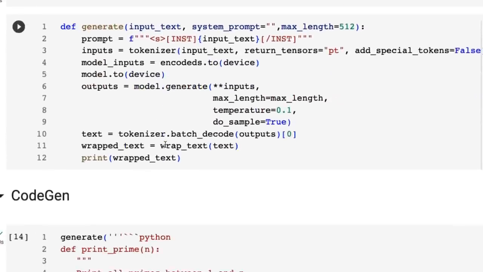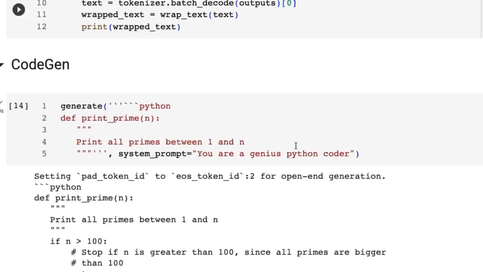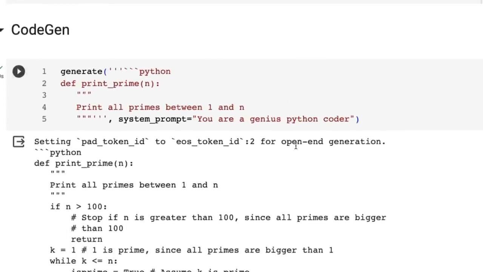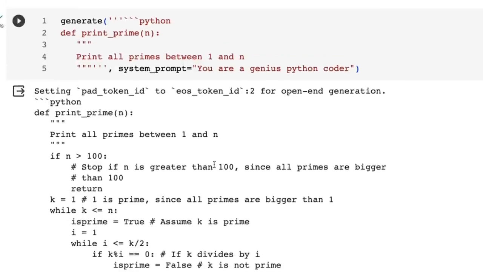So I've just put together a very simple little generate function that basically wraps our instructions in this way, takes those, puts them through a tokenizer, encodes them, and puts them on here. So I kind of reused the Phi 1.5 notebook that I had recently. There were a number of things in that that were code gen. So I thought I'd start off with that.